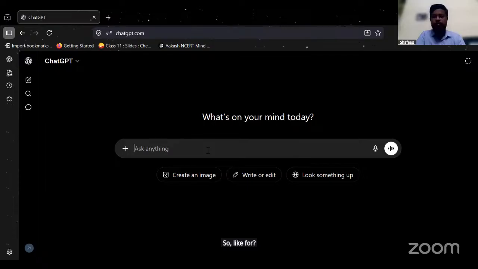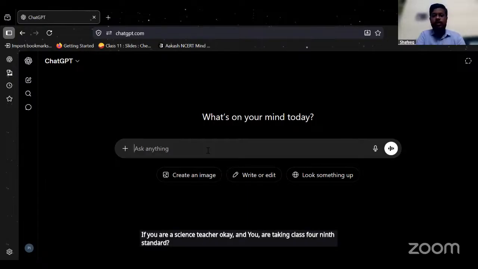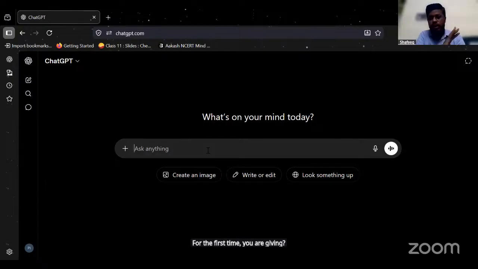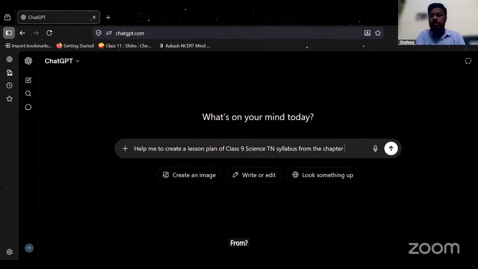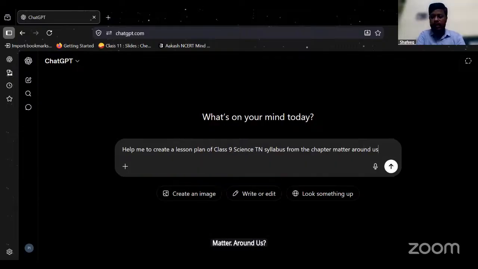For example, if you are a science teacher taking class for ninth standard, the first time you give instructions, you have to give a clear prompt. Like for example: help me to create a lesson plan of class 9 science Tamil Nadu syllabus from the chapter Matter Around Us. Like this, you have to give.